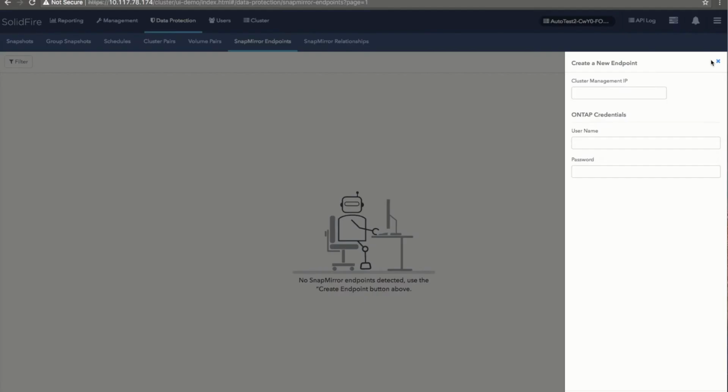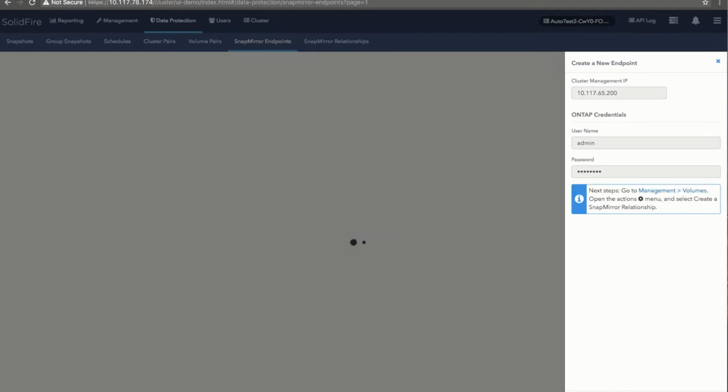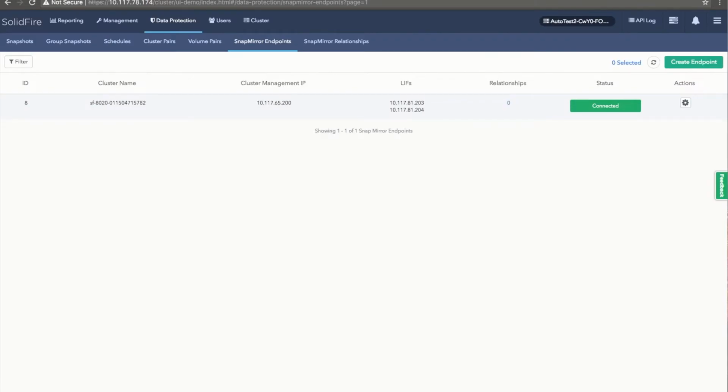An endpoint is simply an ONTAP cluster that has the ability to replicate with SolidFire. So it's extremely simple. All you need is the management IP of the ONTAP cluster and your admin credentials. You put those in, you say go, and the system goes out. It automatically discovers the intercluster LIFs on the ONTAP system, and it will also guide you in terms of what the next steps are for setting up protection.